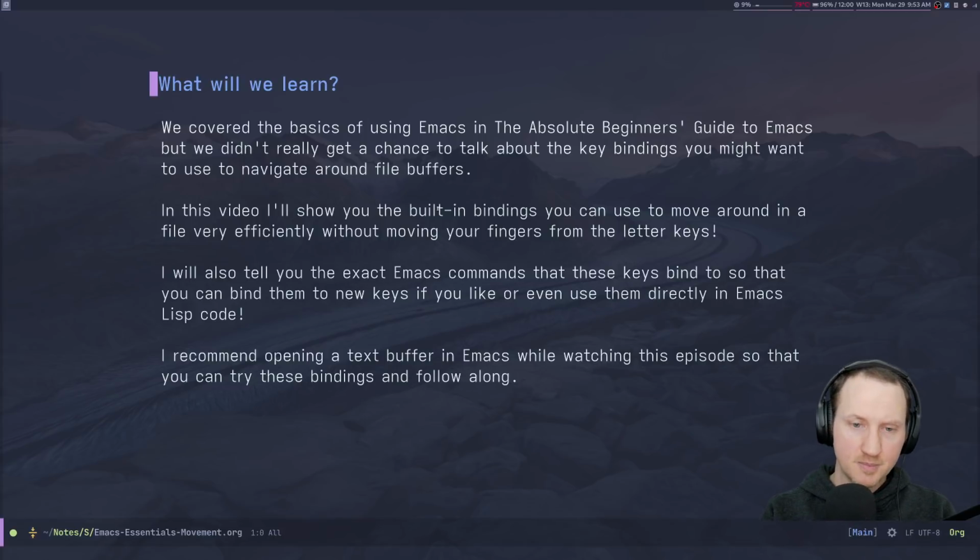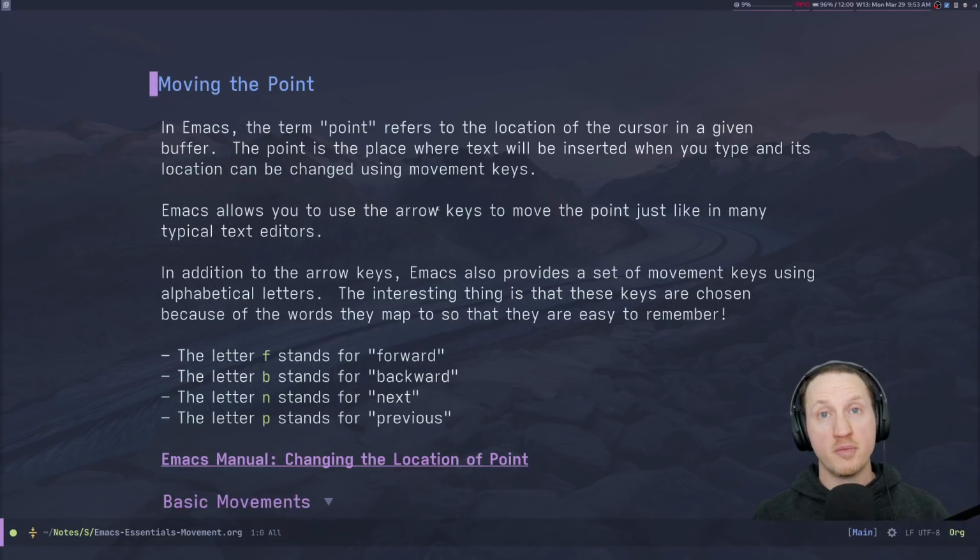All right, so first of all, the most important thing to know is about the point. In Emacs, the term point refers to the location of the cursor in a given buffer. This is the place where, whenever you start typing, text is going to be inserted. Also, it's the location that will be changed using the movement keys. So when you want to move around the buffer, you're using commands that move the point in the buffer, basically moving the cursor position.